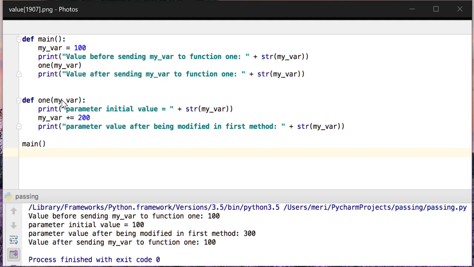But you need to know that it's not the same variable, because here I'm printing the parameter initial value equals plus the string of my var. And then I'm adding to the local variable, this one, local. This means it's in scope. It's the active variable. This variable, when I'm here, is out of scope. This variable is in scope. This is the active variable. When I add 200 to it and I print it, you're going to see that this one changes.